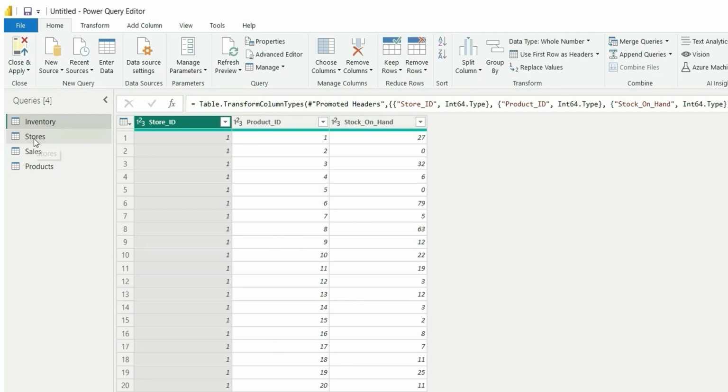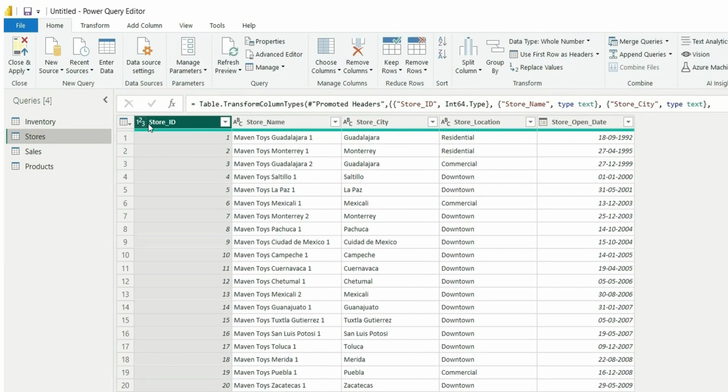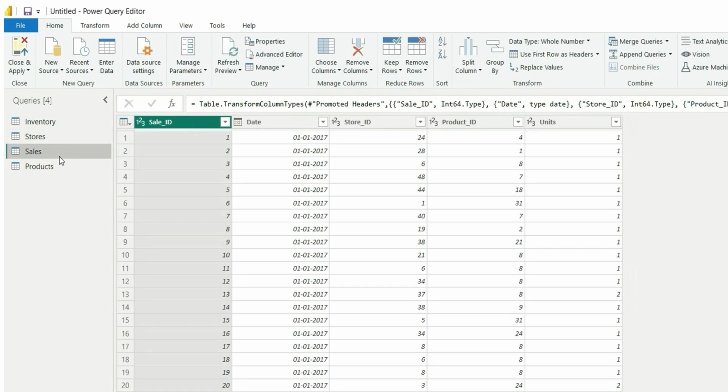It's fine. Go to the stores table. Store ID is number, store name is text, store city is text, store location is text, and store open date is date. This is also fine. In the sales table, I have sales ID, which is integer. Sale date is date. Store ID is number, fine. Product ID is also number, fine. Units is also number, fine.